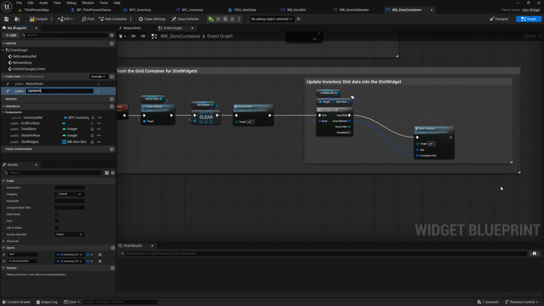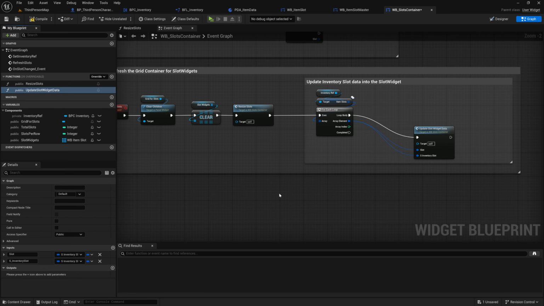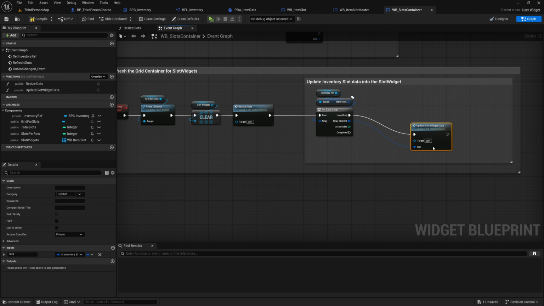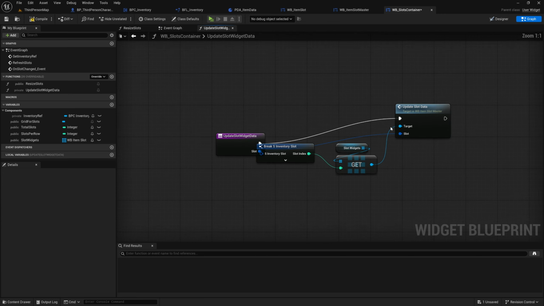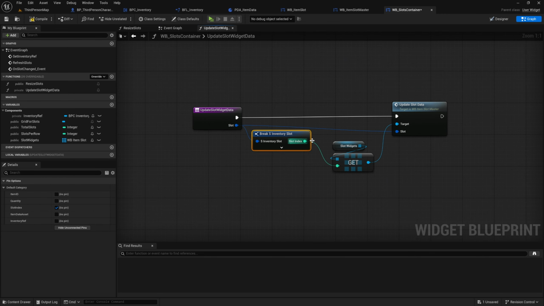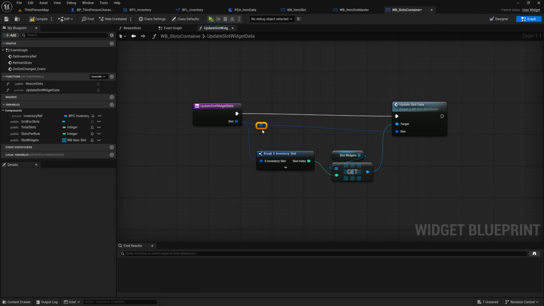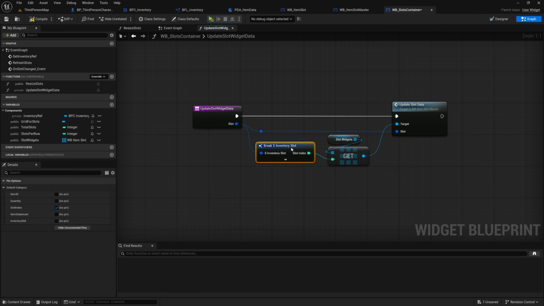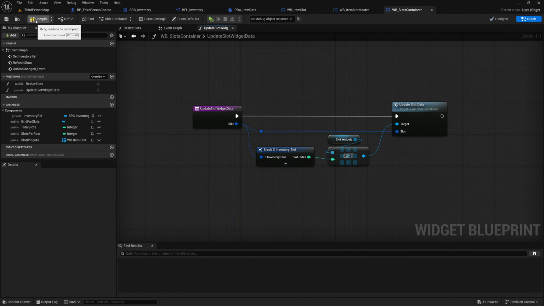Name it Update Slot Widget Data and mark it as private. Delete the second input pin that was automatically created by holding the Alt key and clicking on the red mark to remove the connection as well. Open the function, rearrange the nodes for clarity, connect the slot input pin to the break node, save the changes, and return to the event graph.